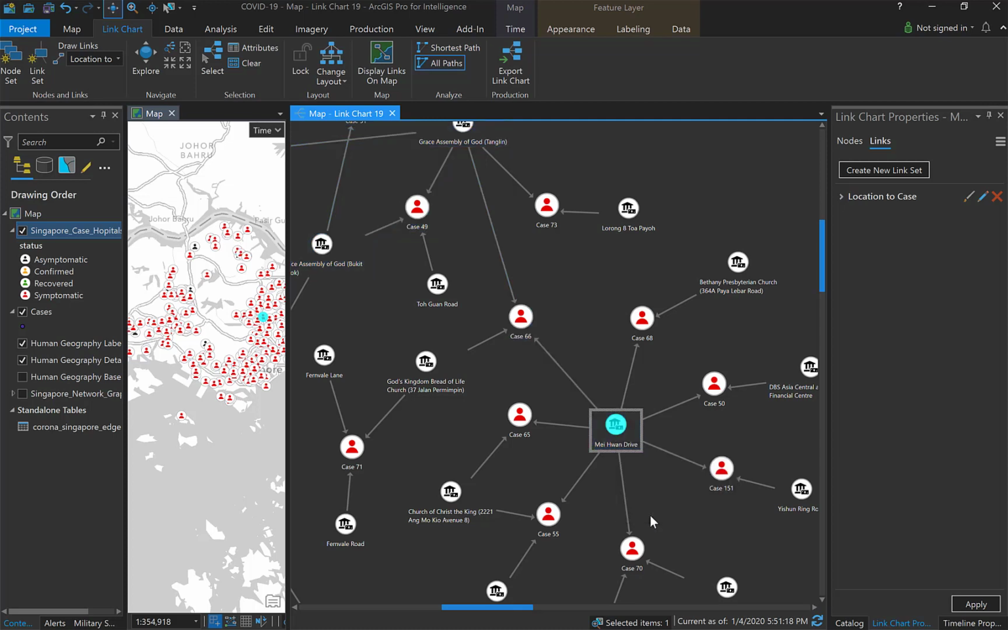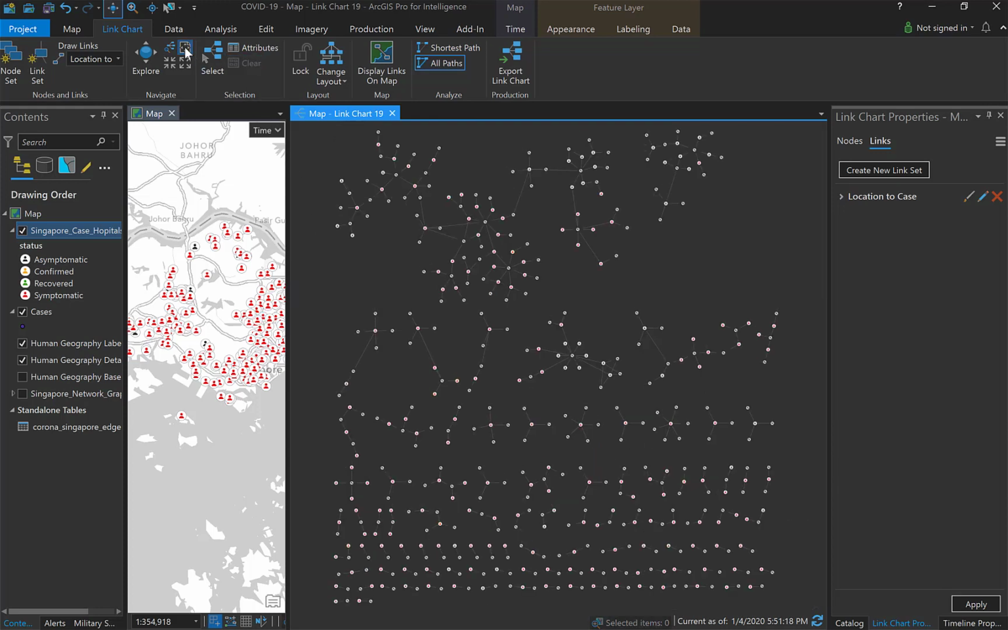But common location is not enough to determine whether cases are linked. They also need to be temporally coincident, or in other words, people need to be in the same place at the same time. So to understand the temporal aspect of the data, we're going to use timelines.